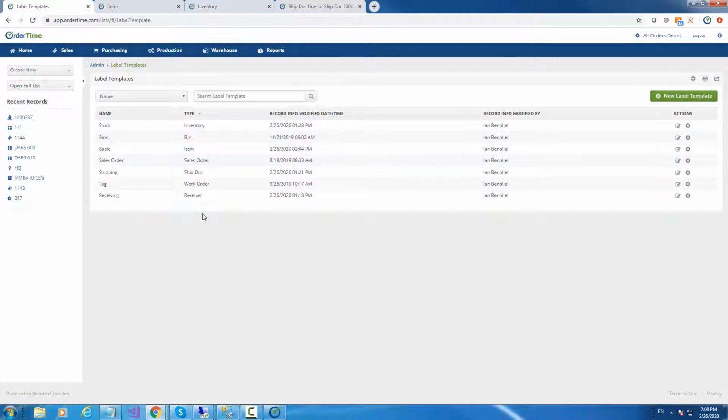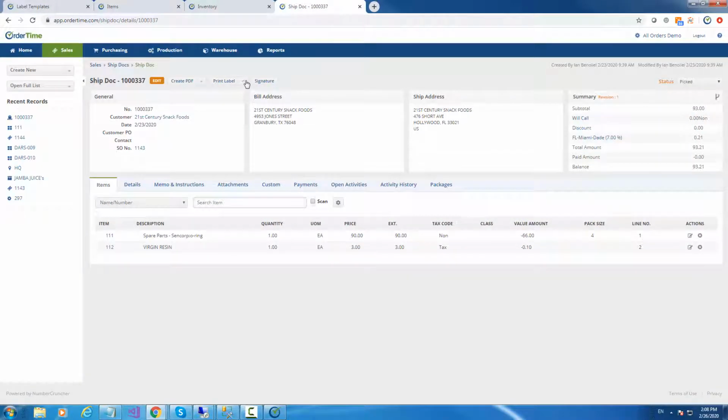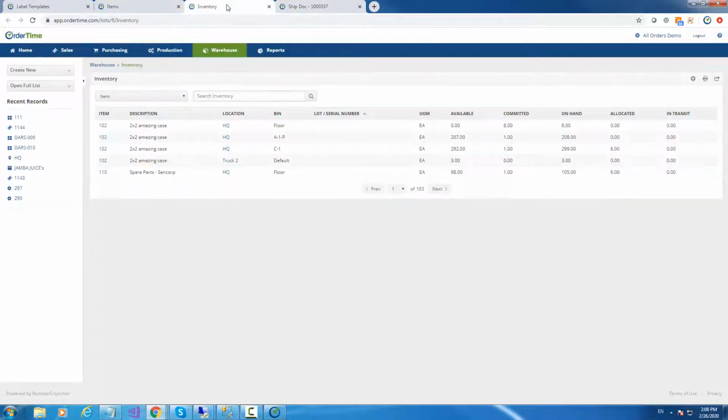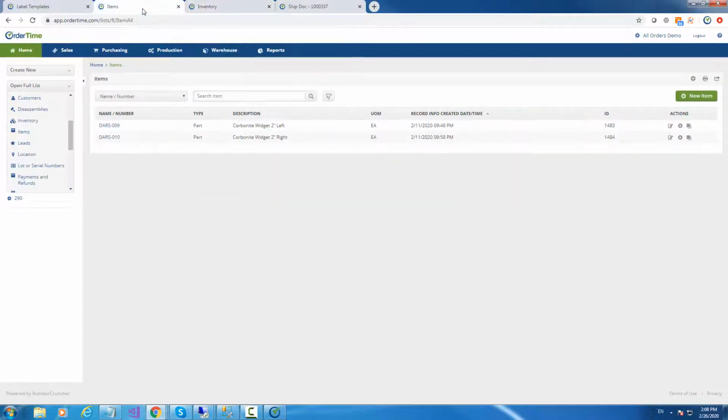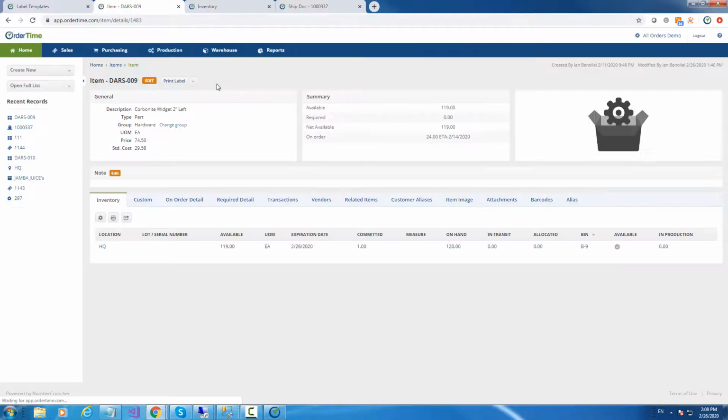Now, when I want to print something, I have to go to the details. So if I wanted to print a ship doc label, I would obviously go to the ship doc and I would see there's my label. For inventory and items, both are from the actual item itself, so I will see both inventory and item types in my inventory.